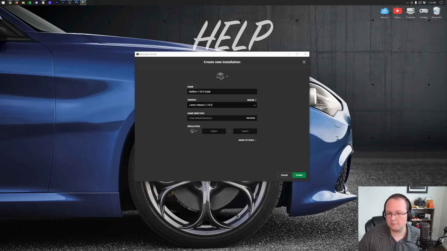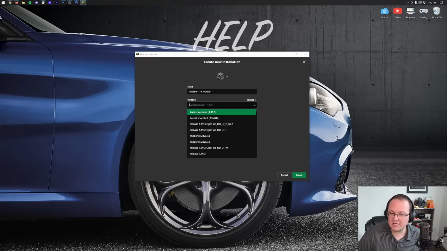And then the most important part of this is the version, right? You can name it whatever you want, but the version must be release 1.19.3-Optifine. Now for me, this is right up at the top, and that's great. It might be for you too, but if it's not, don't be afraid to scroll down.